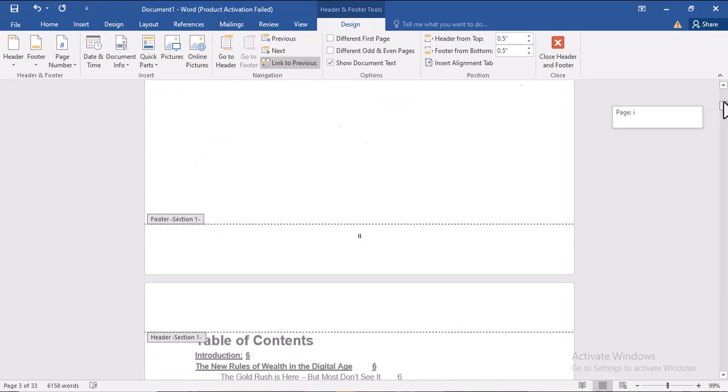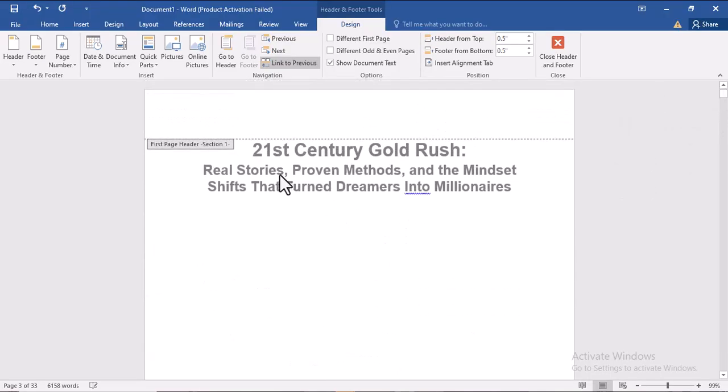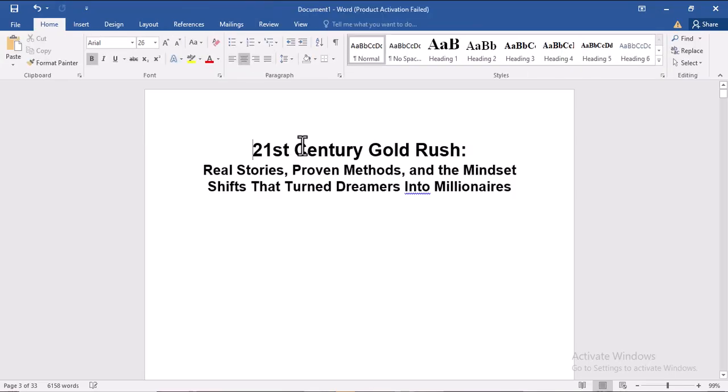So we are done with this. Once you do it like that, everything should be fine. So the same way we added our book cover, we can also do the same here.